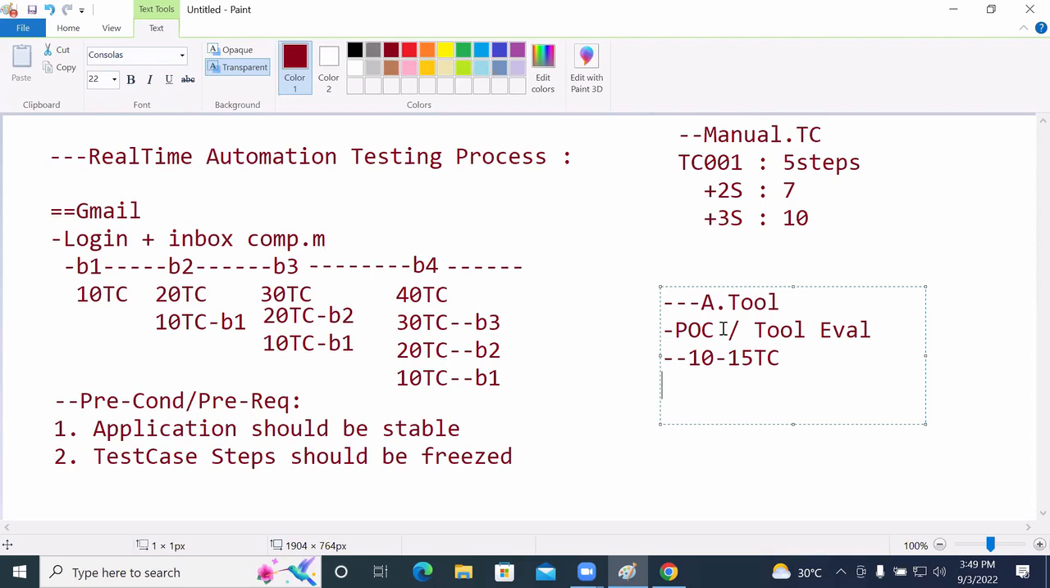Based on the client's decision, after the discussion, they will decide: okay, according to our requirement, according to our project, let's go with this particular tool. That is how the tool is decided. Once the tool has been decided, taking that tool, they need to start developing the automation script.